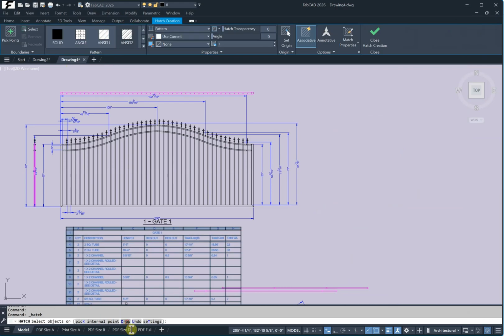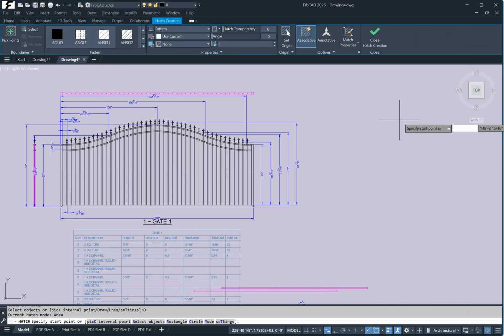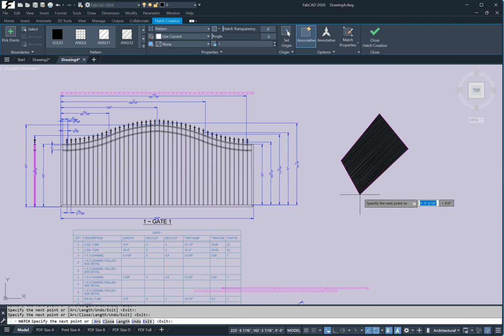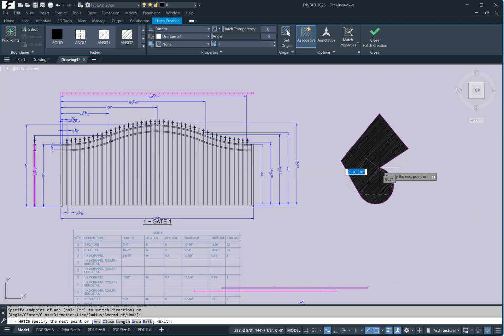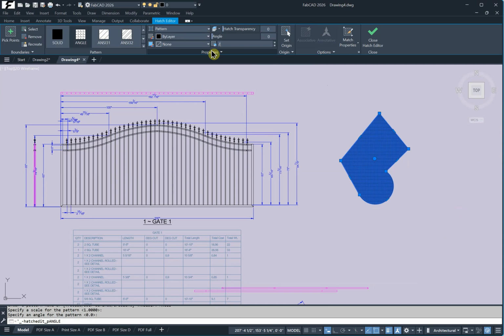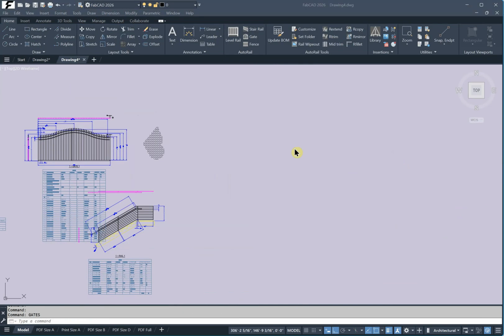So click hatch, pick the draw, and start drawing your hatch. You can even do an arc. And then pick your pattern. And there's your borderless hatch.